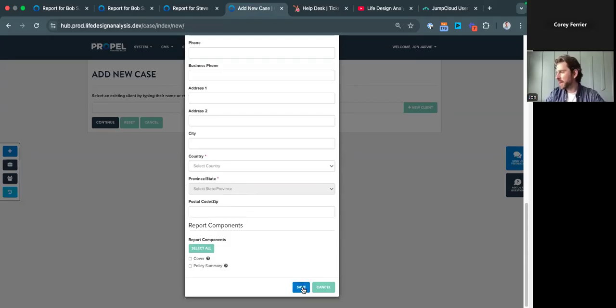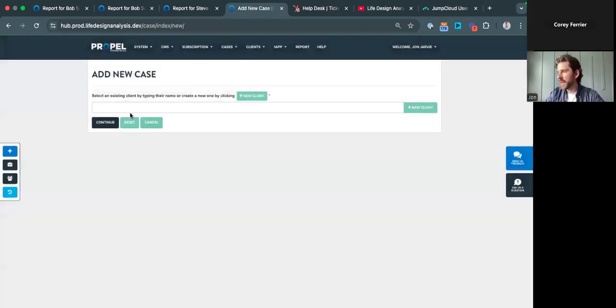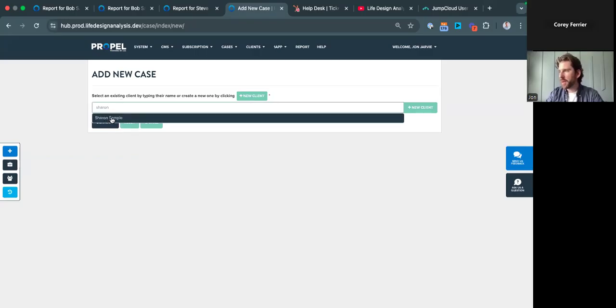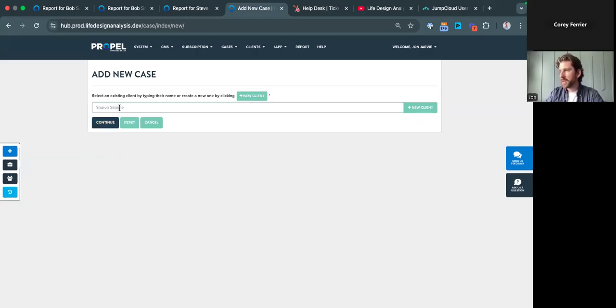So once you've done that, click save, and then the client's first and last name will appear in this text bar. But this text bar can also be used to search for a client inside of our database. So let's search for our Sharon sample client. I'm simply typing in the characters of her first name. The search results appear below. So there's Sharon Sample. I'll click on her name. When I see Sharon Sample's name there or a client that we're searching, select the continue button below, and that will take me to the design case page.